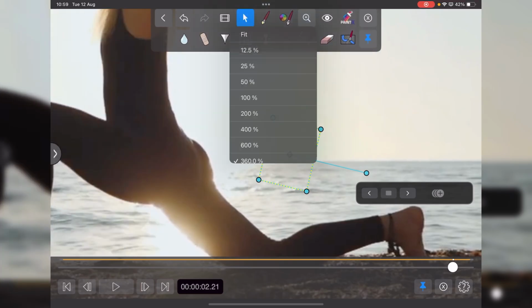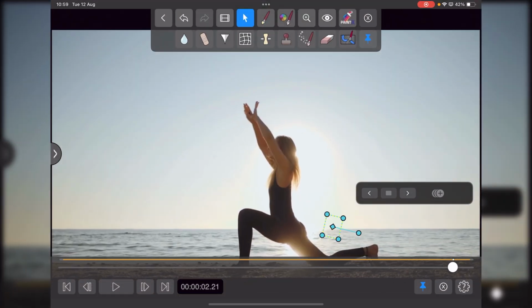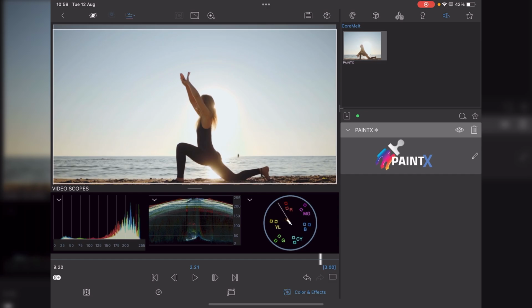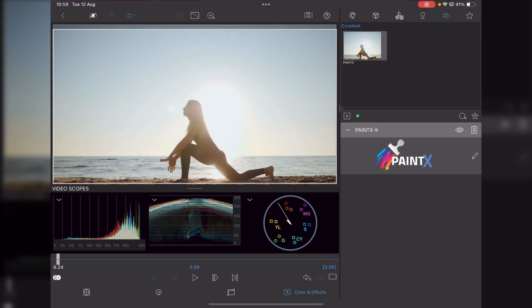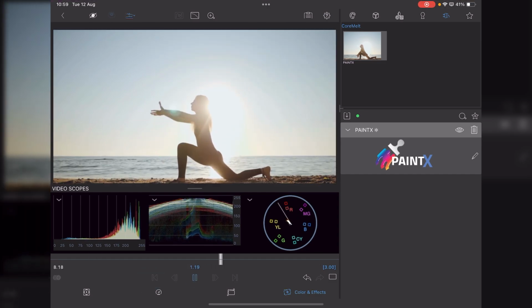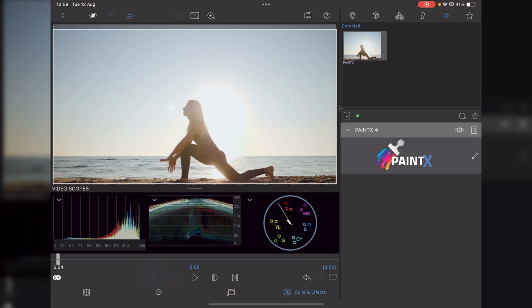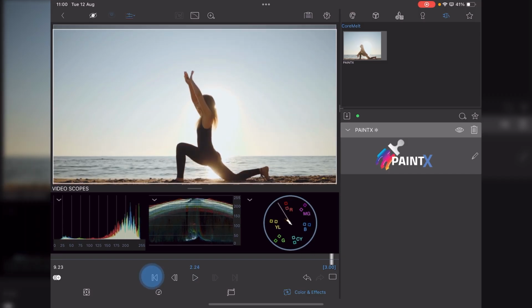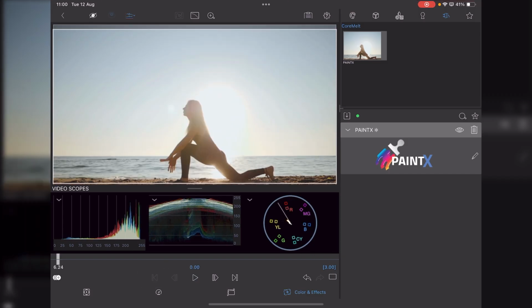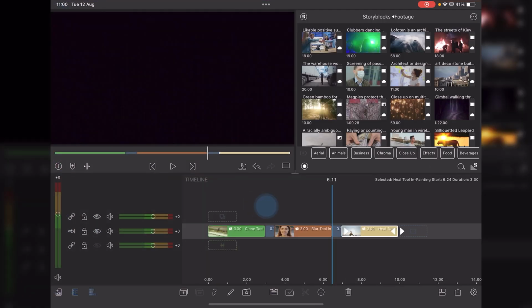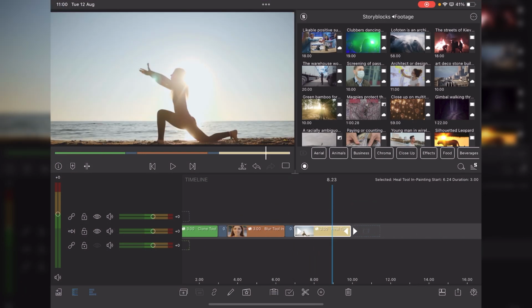Again, we're just going to go to our zoom tool, zoom out, and then come out of PaintX in this instance, go back to the beginning and play it through. Now, do you see that little glitching that goes on there? That's just an artifact of the way that PaintX is working within LumaFusion. Once you actually export any one of these in terms of the inpainting that you've done, it will look a lot more stable. So there we go. That's the three main inpainting tools: clone, heal, and blur.